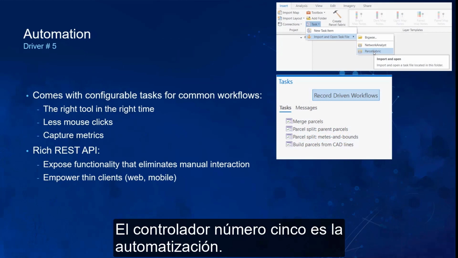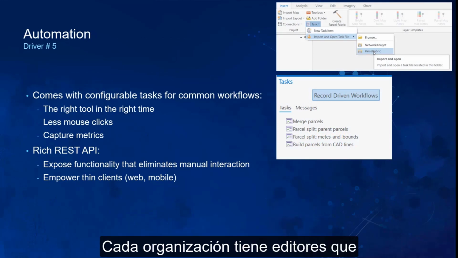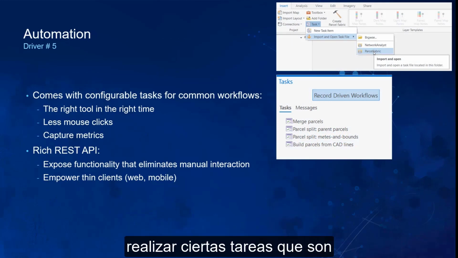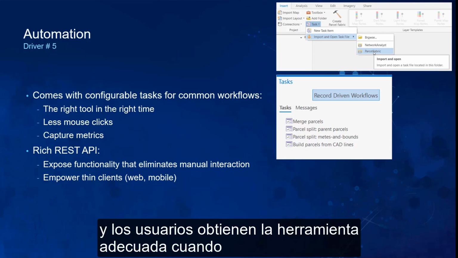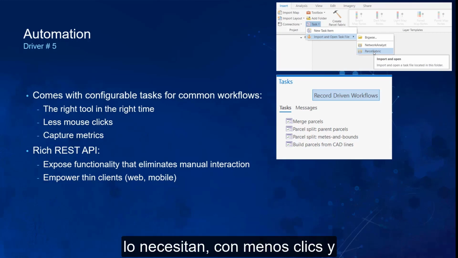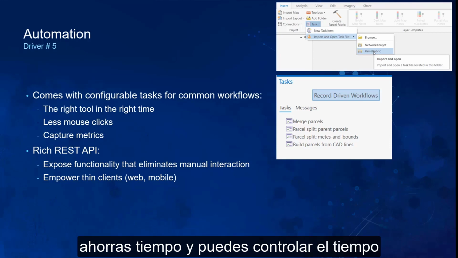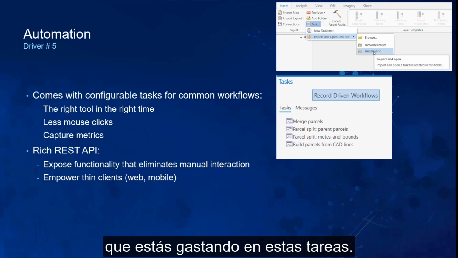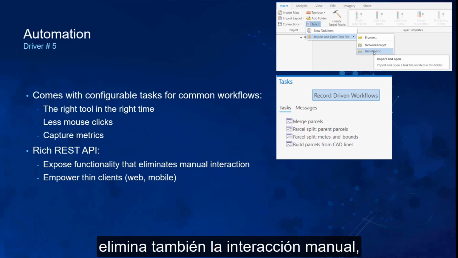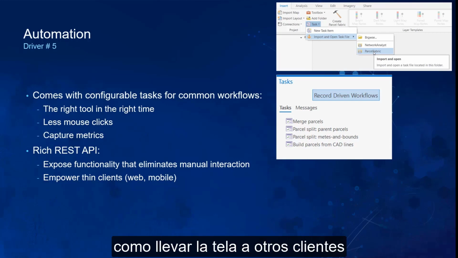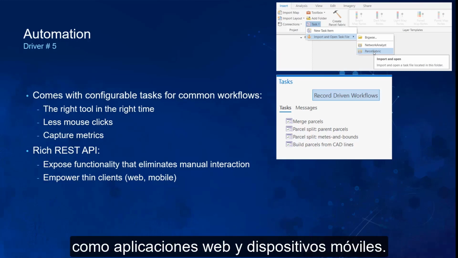Driver number 5 is automation. Every organization has editors that perform certain tasks that are repetitive and step-by-step. Parcel Fabric gives you configurable tasks, so you can set up all the steps, and the users get the right tool when they need it, with fewer mouse clicks. And you save time, and you can track the time that you're spending on these tasks. We also offer an API that enables you to eliminate the manual interaction as well as bring the Fabric into other clients like web applications and mobile devices.